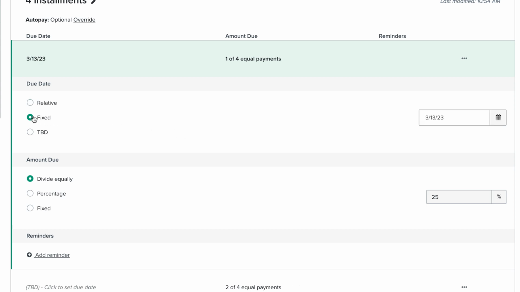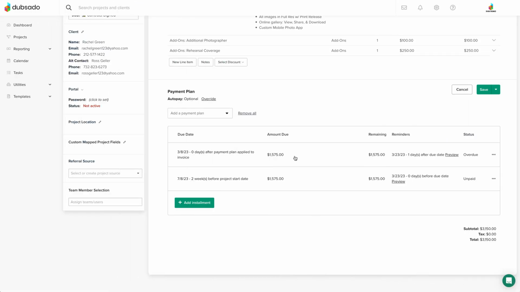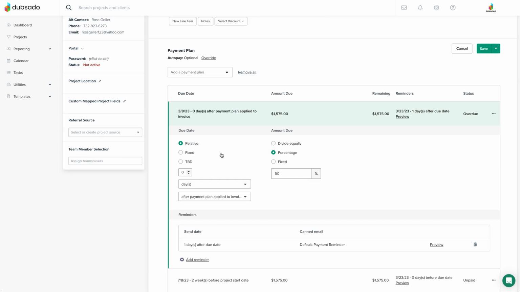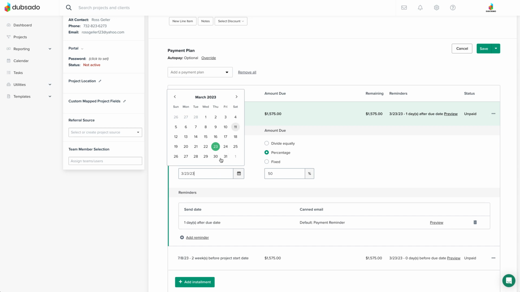For a fixed due date, you can choose a specific date on the calendar. Usually when you're building a base template like this that will get applied to every invoice, you might not want to use this option here, or else every client might have their deposit due on May 3rd, for example. This option typically works really well on a per invoice basis. Once this is applied to an invoice, you can go in and set a specific date for an individual invoice.